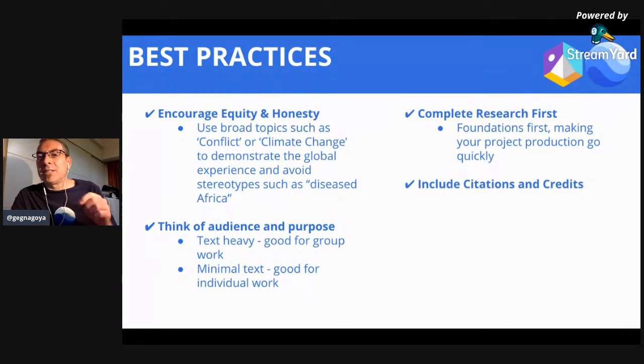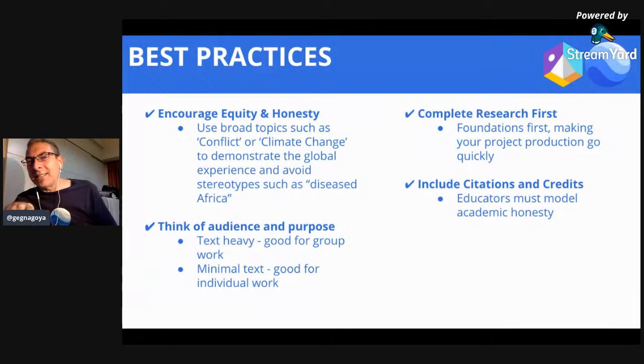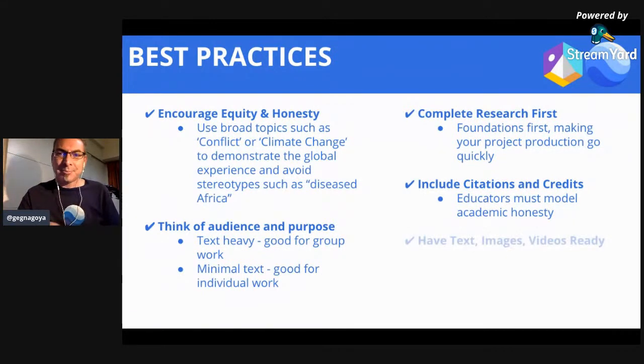As you do that, make sure you include your citations and credits. That's academic honesty. If you're making something for your class, you should do it too. So you are modeling for your students academic honesty and integrity, credibility, reliability, that kind of thing.